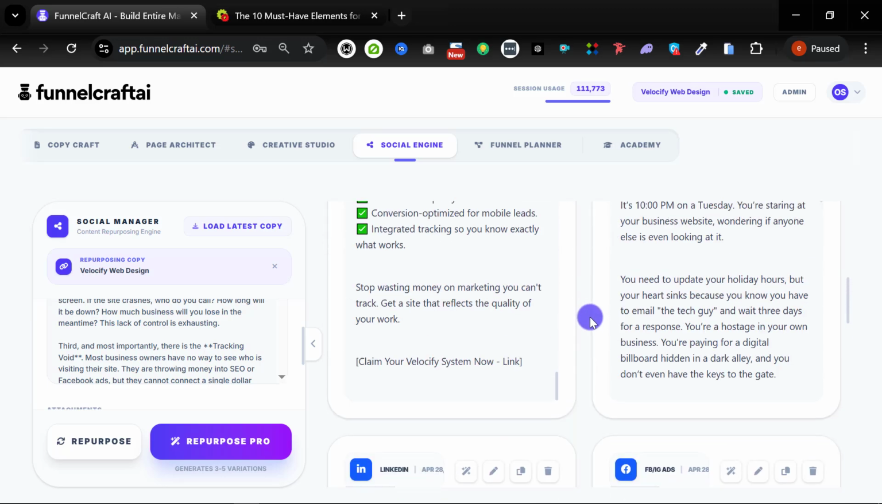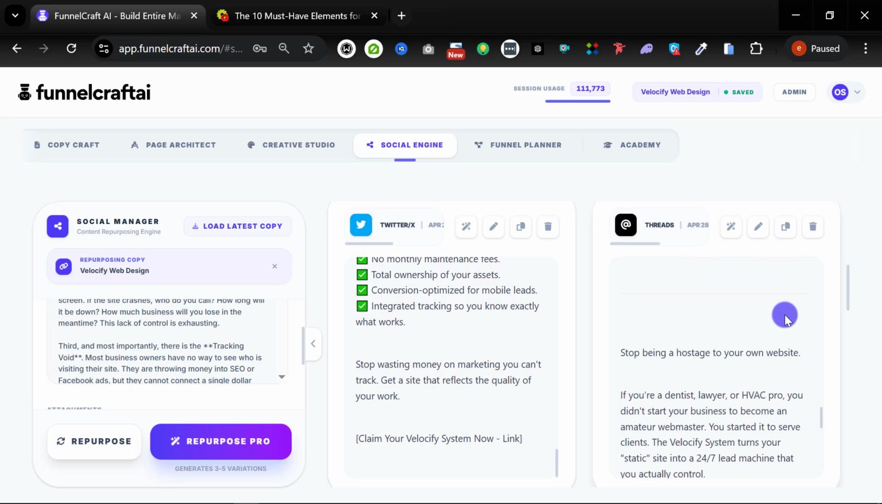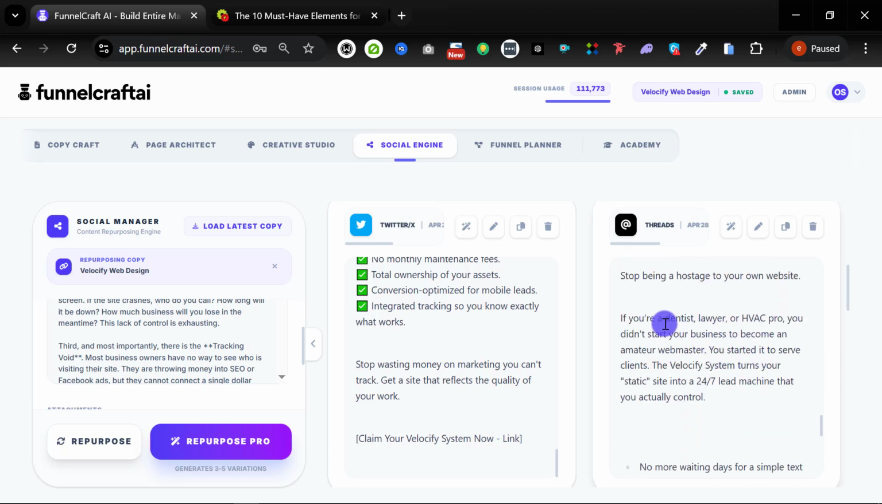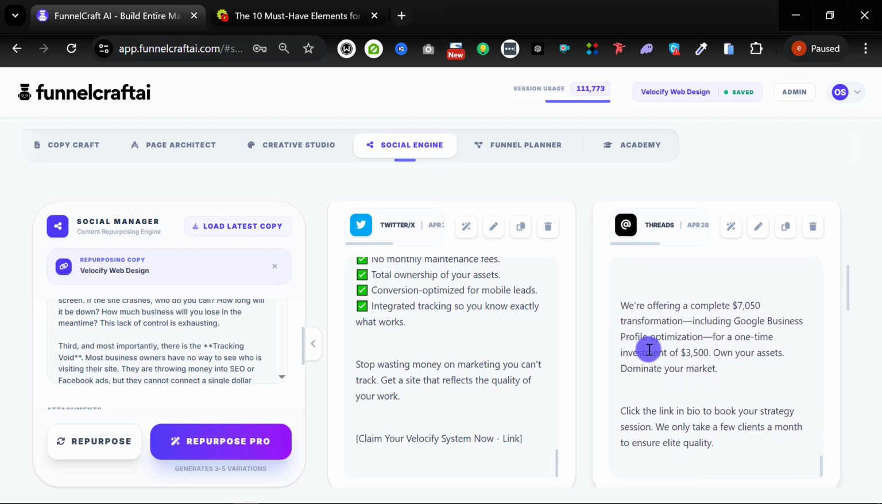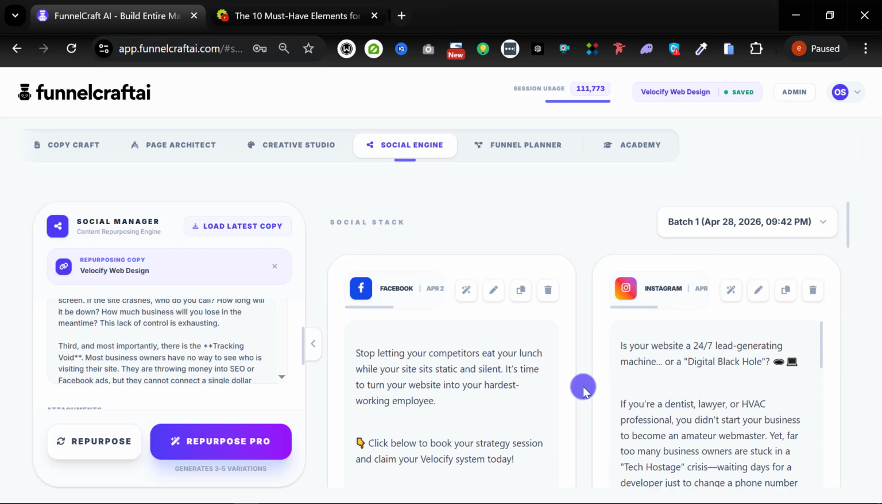So let's see what it did for the thread as well. So it gave us the thread post. It also went on to give us a post that we can post on Threads if we don't want to use the threaded method. You understand? So that's that about the CopyCraft, guys. So you can do a lot with the CopyCraft or FunnelCraft AI.